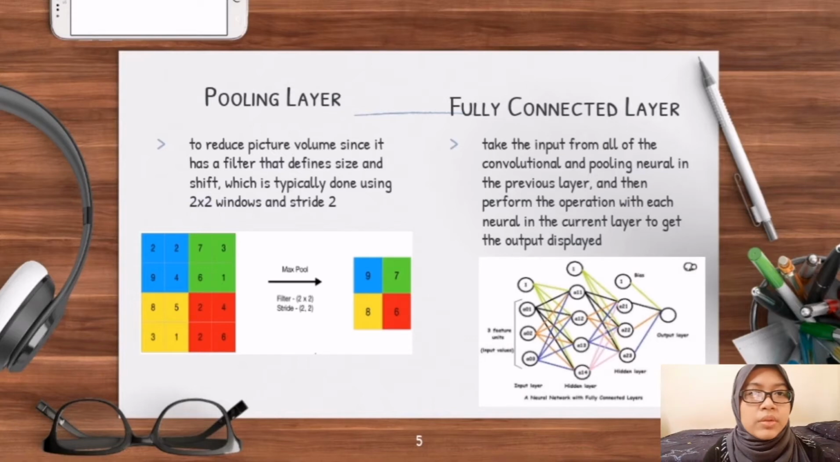Next, fully connected layer. It takes the input from all of the convolutional and pooling neurons in the previous layer, and then it performs the operation with each neuron in the current layer to get the output display. The picture below shows the connection of the layer.